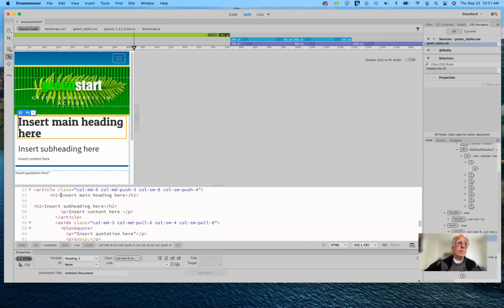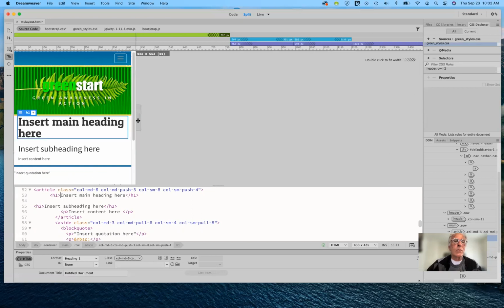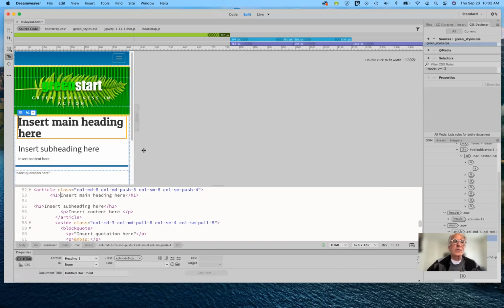Notice that the logo, or the fern here behind our logo, is a little bit too large. Also notice that green awareness and action now drops to 2 lines, and we still want it on 1 line. So we need to make adjustments accordingly so that we can make it all fit quite nicely for the small size. So what I want to do is I'm going to go ahead and make this 426.